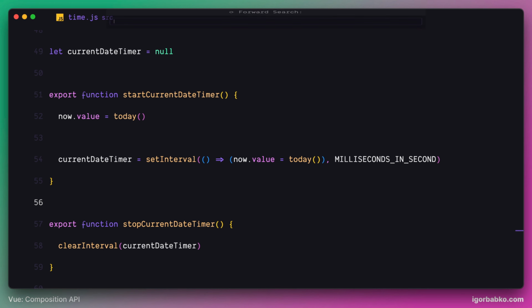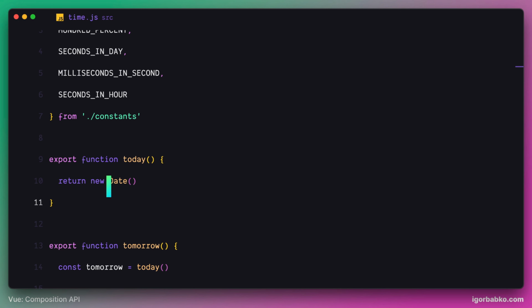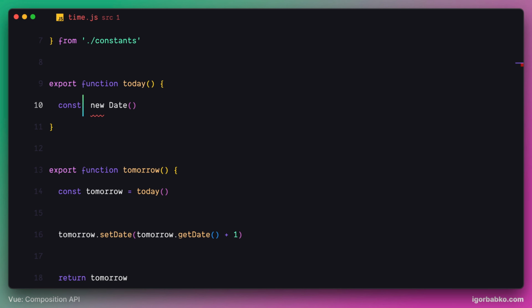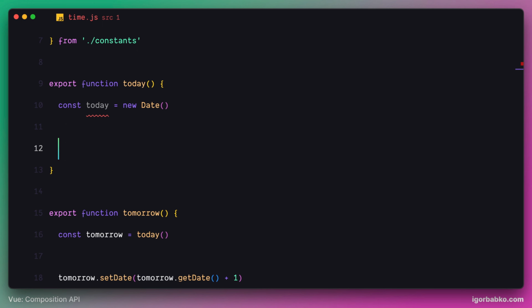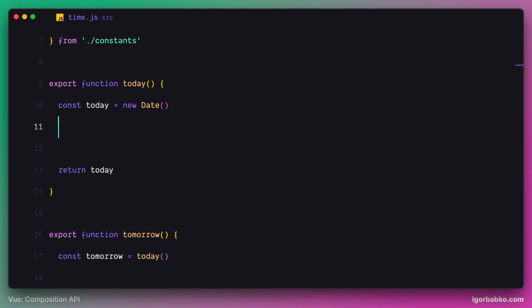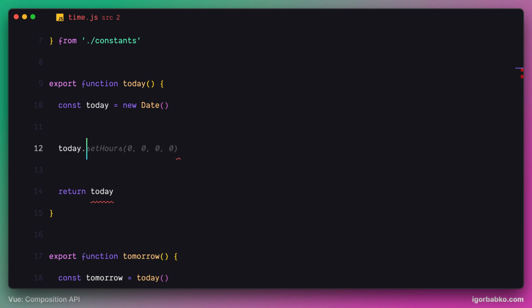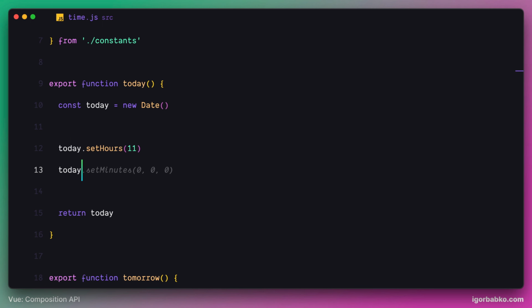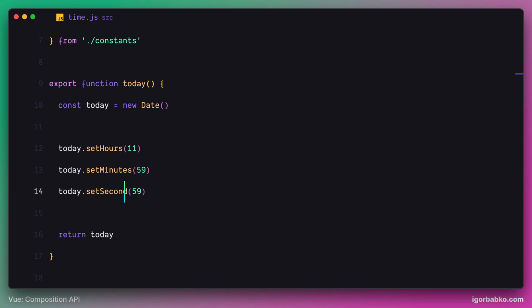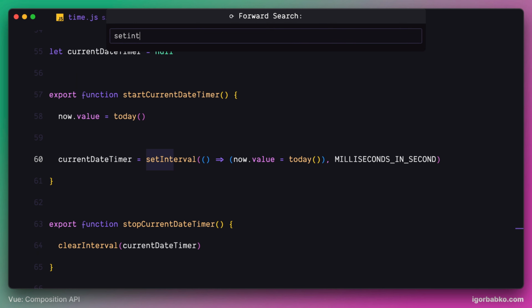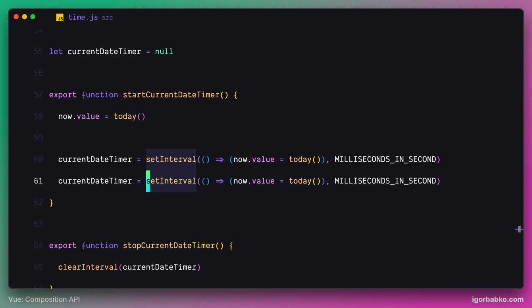So let's switch over to the time module, and right here inside today function, I'm going to modify the current day in the following way by assigning 11 hours, 59 minutes, and 55 seconds. So the current time will be 11:59 AM. And also to make this mutation work, we also have to modify the code inside of setIntervalClosure.